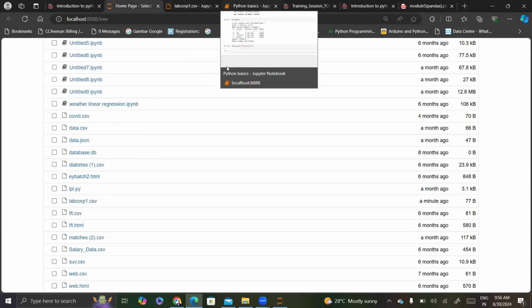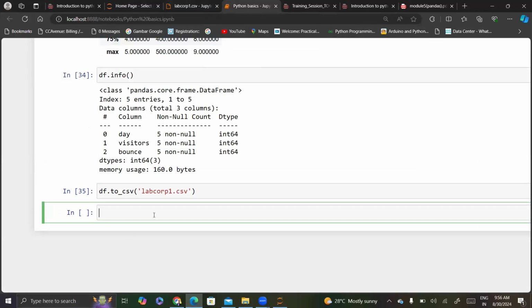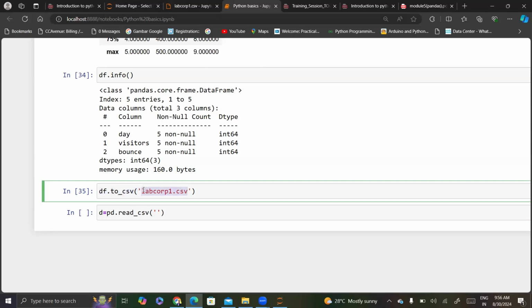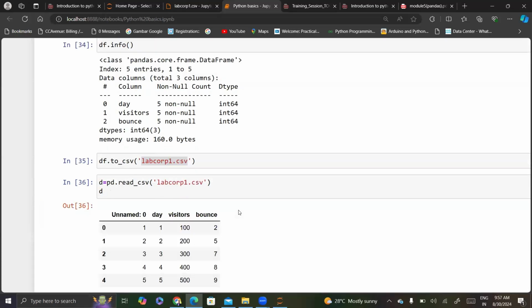That's not a problem. But let's say your data, labcop, is available inside that directory only. Then you can read the data like this. So pd.read_csv and the data that you have, this one. Yeah, this is something you have read.